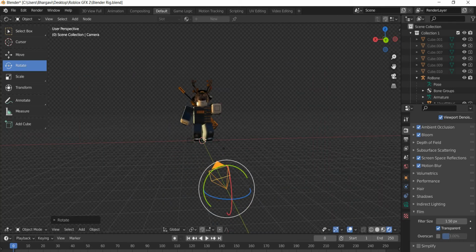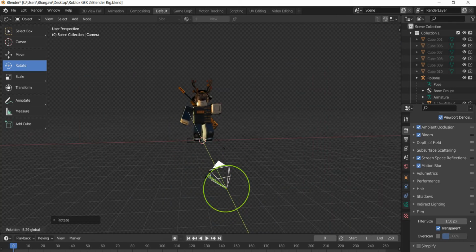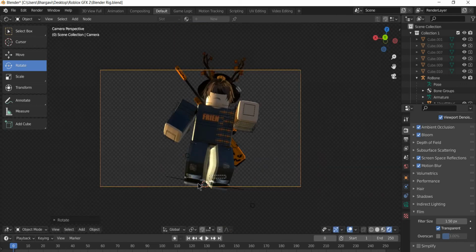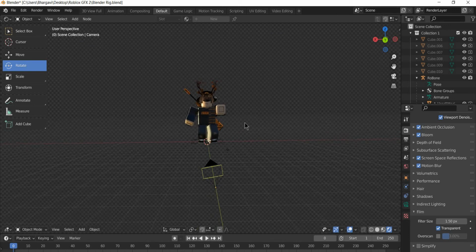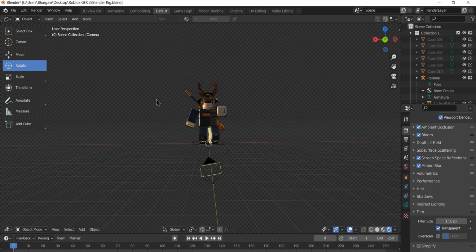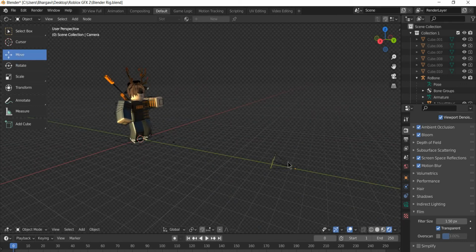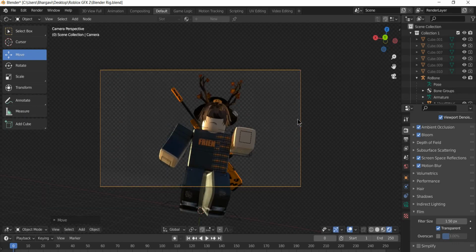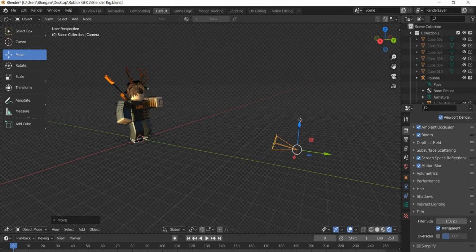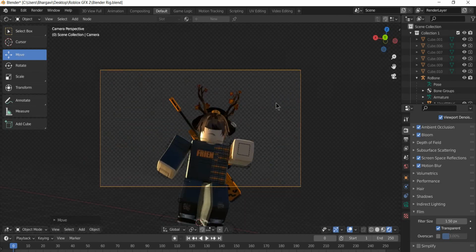Let's see if I can find a good pose. Ah, yes, this looks good. Now, after you found your pose, oh my god. Sometimes it may come like that. You just want to ignore it. And after you found your pose, I'm just going to move it up a bit. Yeah, that makes it look a bit cool. Move it up. Let me check. Let me check it maybe a bit more.